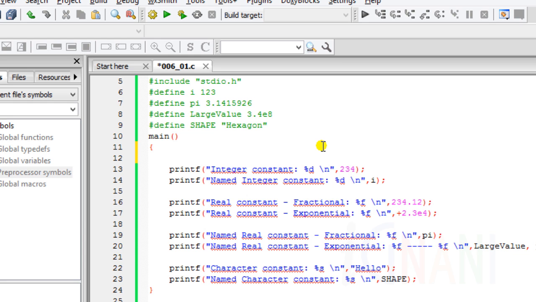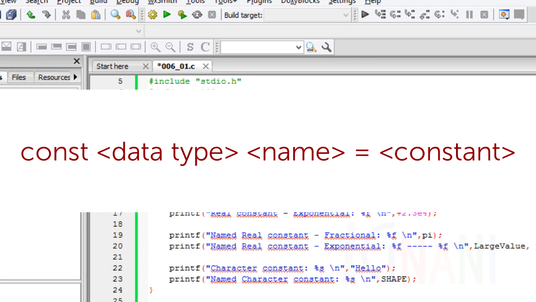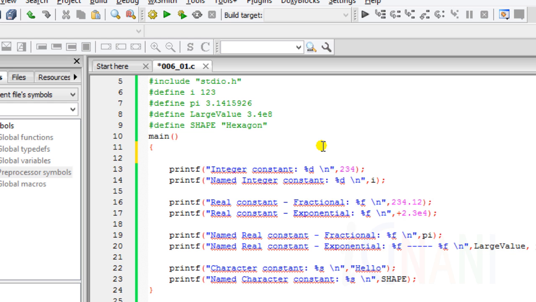Another method to name a constant is by using the const qualifier. The const qualifier enables you to inform the compiler that the value of a particular variable should not be modified. The format to name a constant with const qualifier is const, data type, name equals, constant. Let me show you with an example of a character constant.